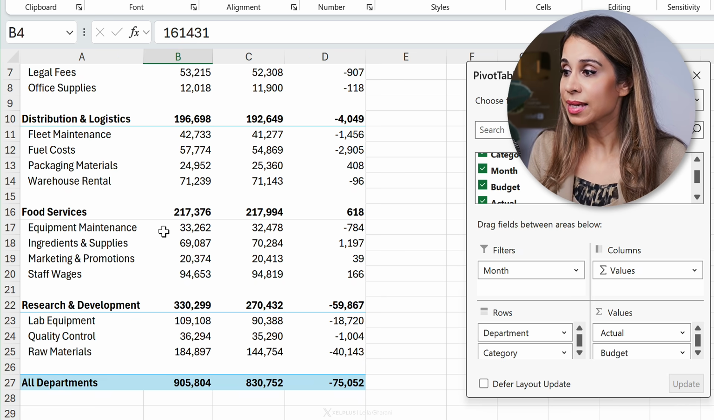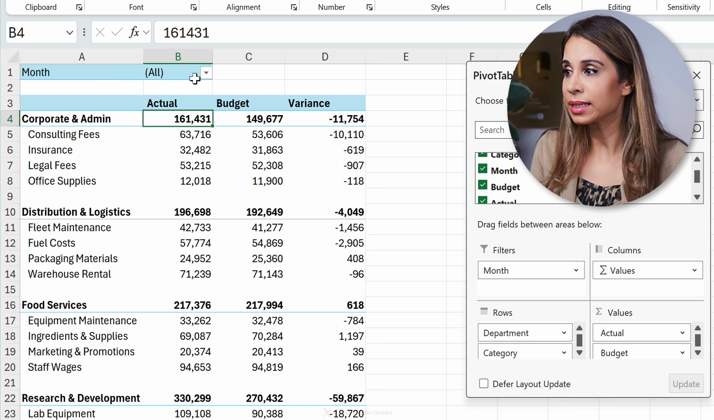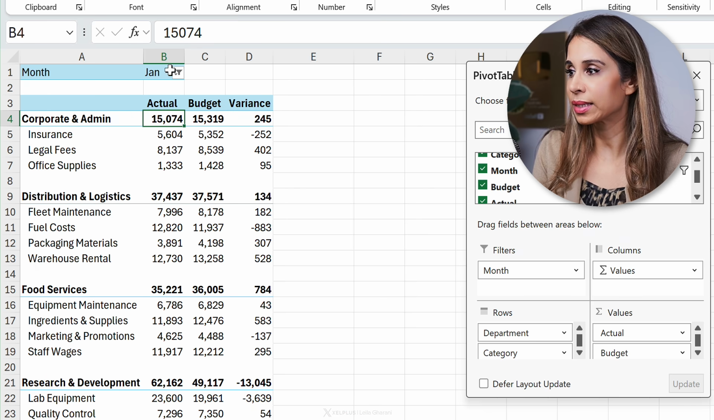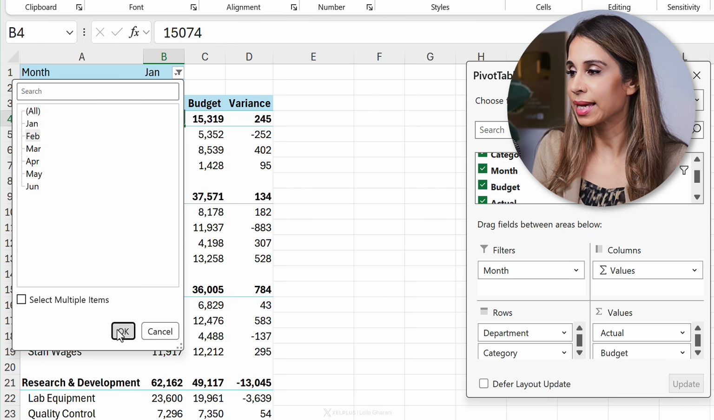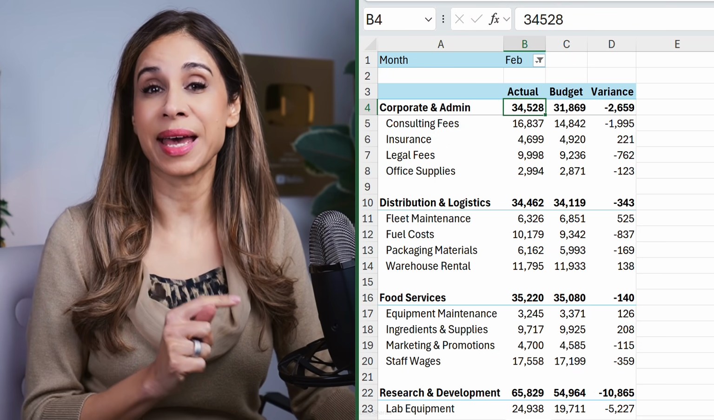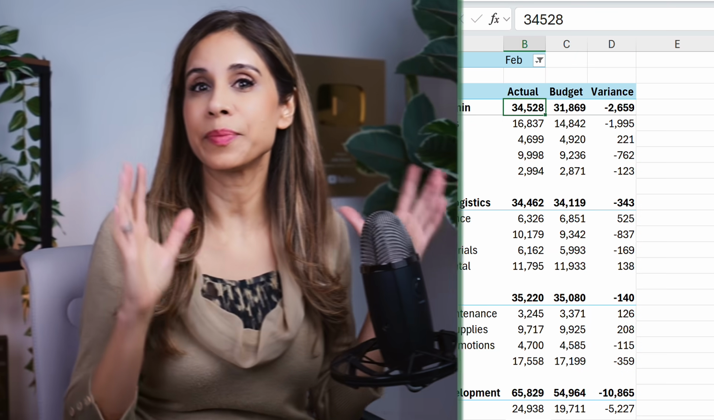Okay, so this is already a lot cleaner. We can switch and take a look at Jan values only, switch and take a look at Feb. But it still has that pivot table look. Let's get rid of that. And this is the part that makes the biggest difference.